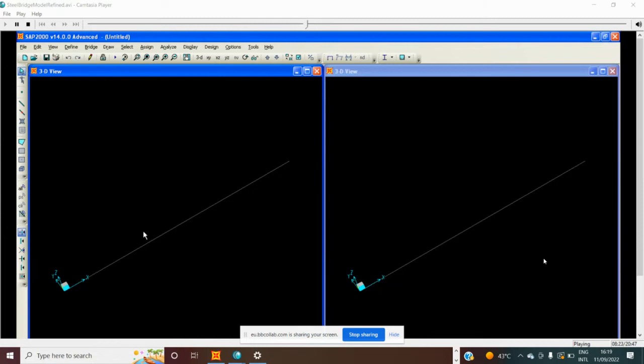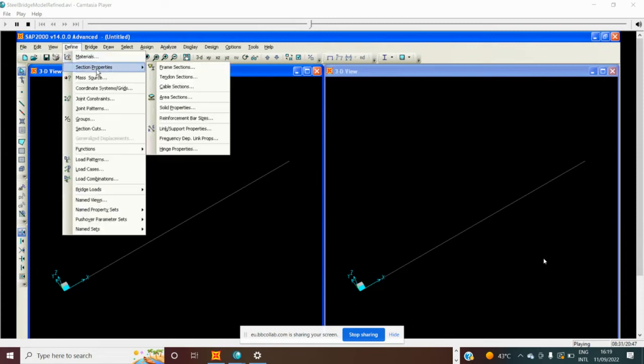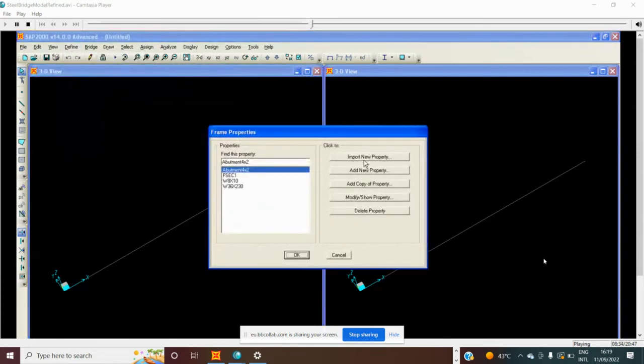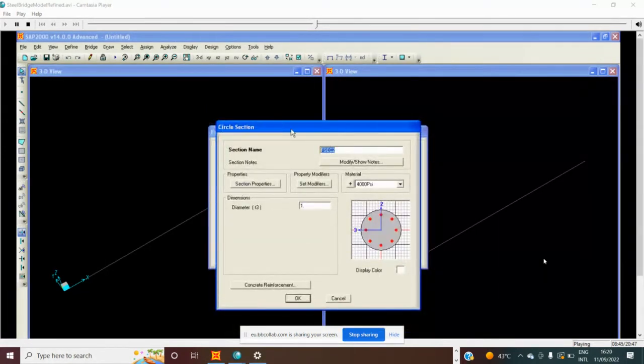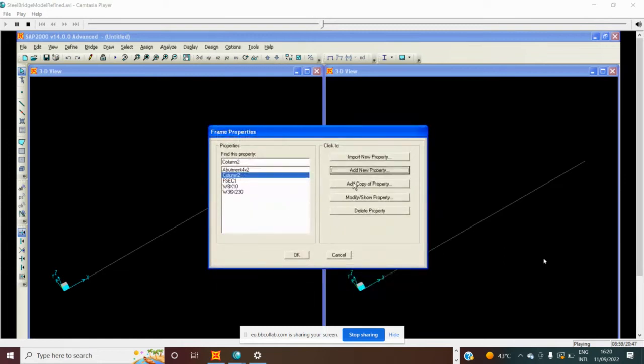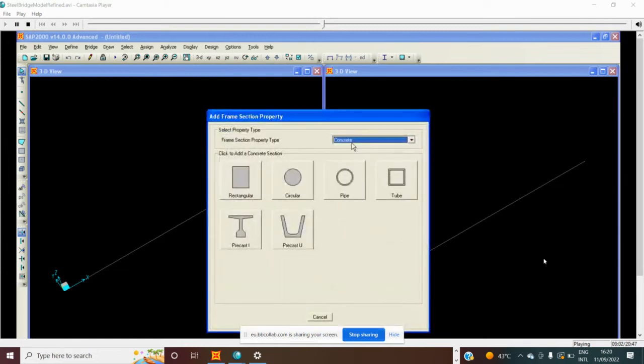The next step is to define the bents. But before we define the bent, we will define the column, bent column and bent. Define, Section, Frame Section, add a new property, concrete, select circular, rename the column as column 2. The size will be 2 feet. Press OK.